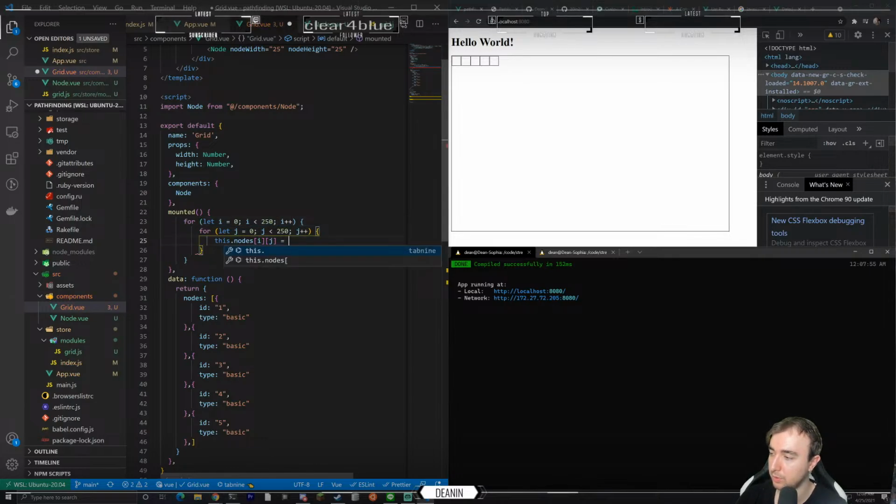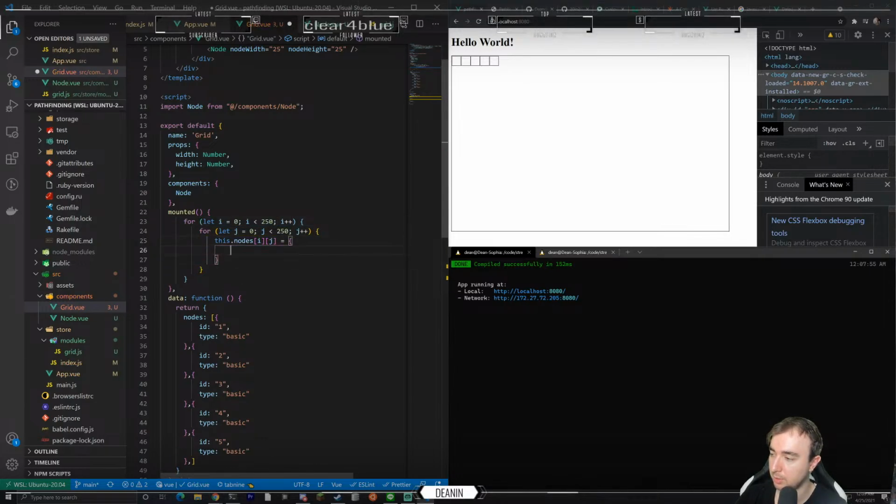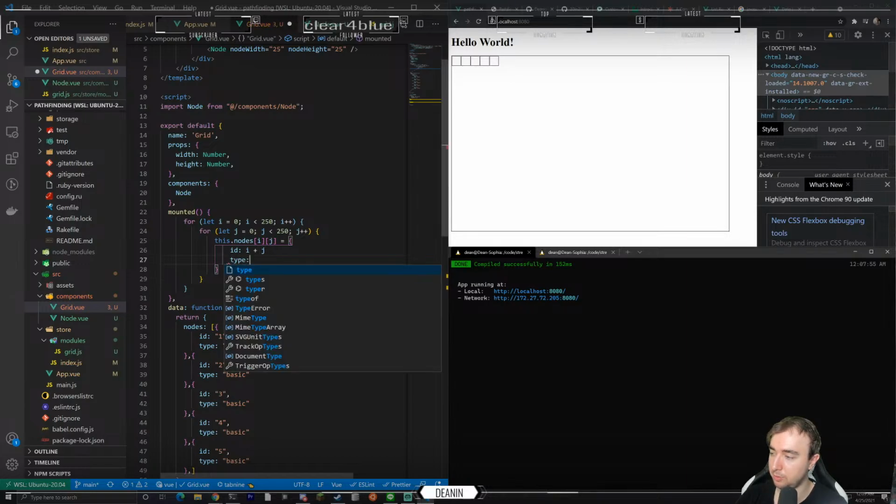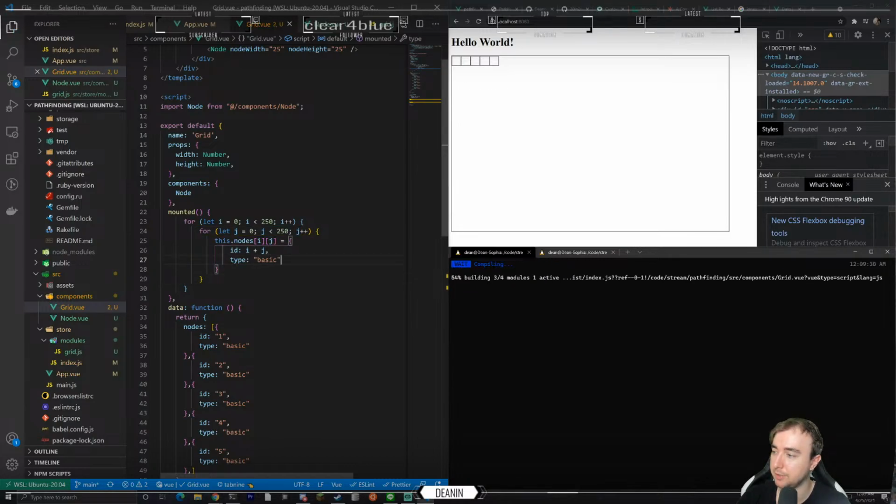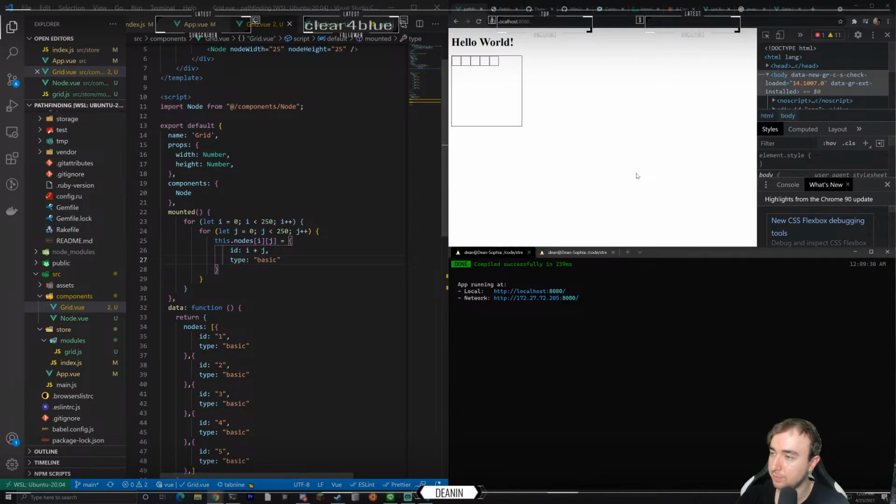Is equal to, I don't know, an object with an ID equal to, what would it be, like i plus j? Is that what we would want to do? I guess the ID doesn't really matter, does it? Let's just do i plus j. And then the type will just be basic. I don't actually know what the types are going to be for now, so I'm just doing this because, I guess, because I can. We'll refresh. That clearly works.